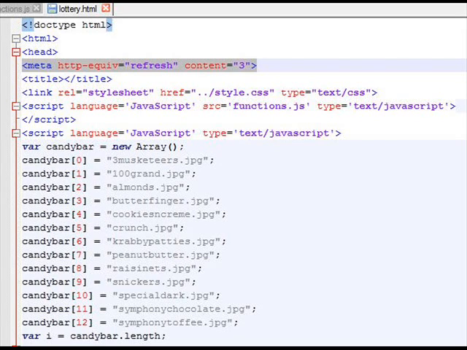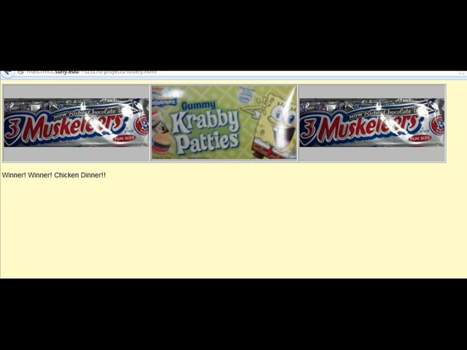Now normally you get a news page that might refresh every 10 minutes to see whether or not there's an update on that. But this is every 3 seconds because I'm too lazy. I want to see a winner, winner, chicken dinner.